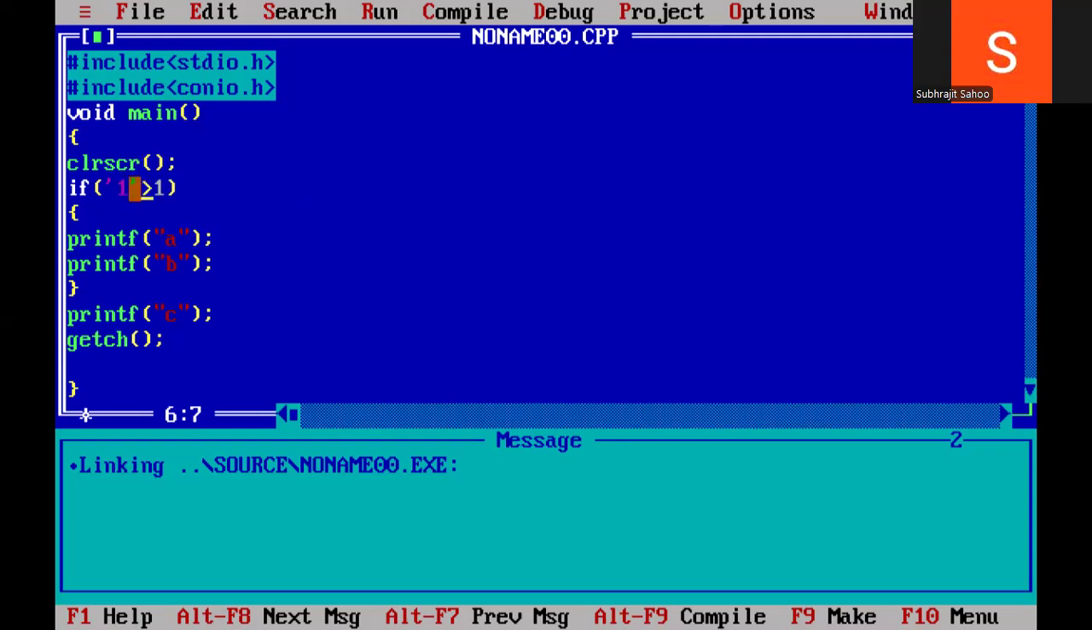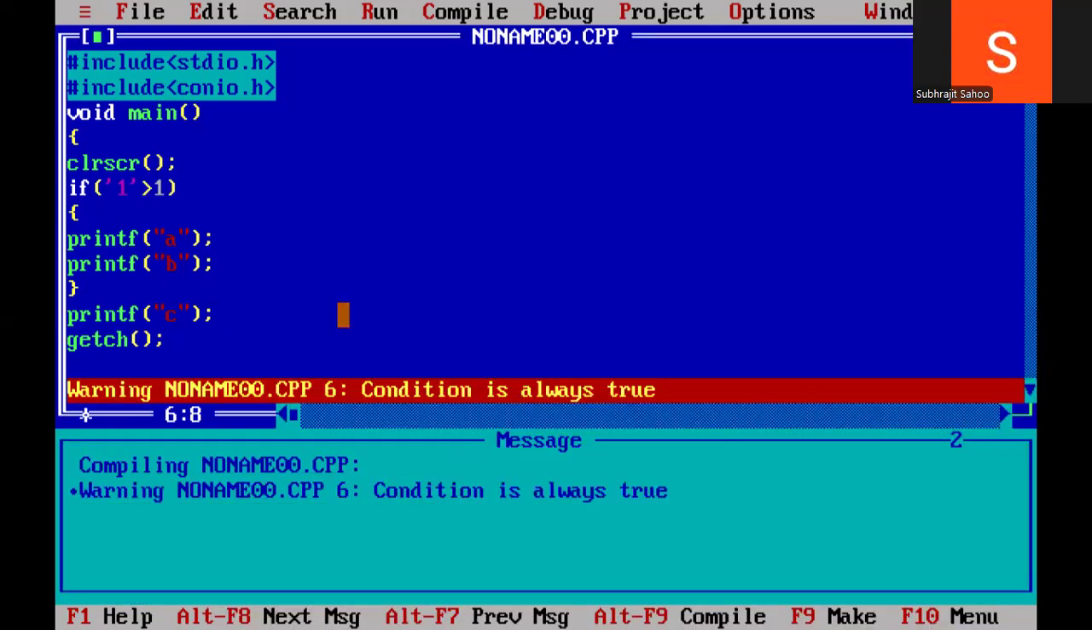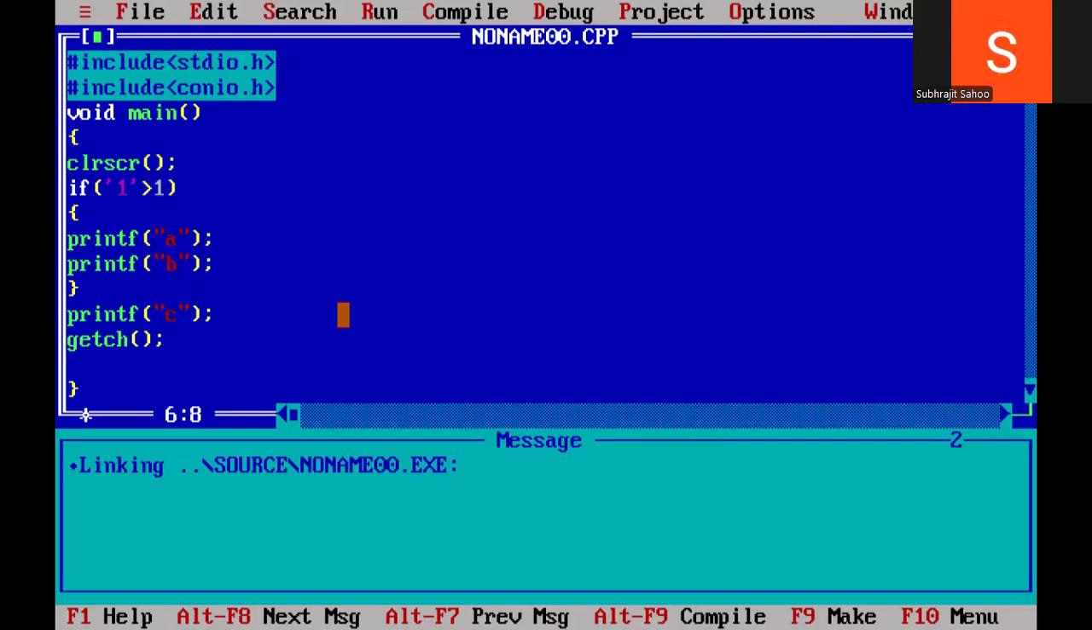So for this one, which is in single quotation marks, the ASCII value 48 is greater than 1. The condition is true. True means the inside statement as well as the outside statement will execute. The answer will be A, B, C. Observe, the answer came A, B, C again.